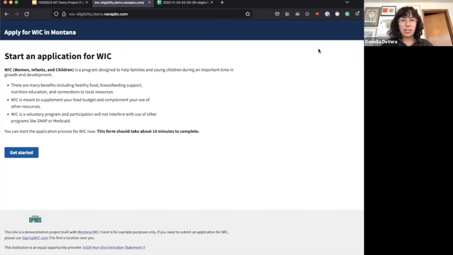All right, so this is the first landing page of the eligibility screener. We are showing that it is for Montana and a little bit of information about what WIC is and the benefits of it. We give a little bit of context for how long this form should take to complete. And at the bottom, we have some contextual links so folks can understand more about Montana WIC, or if they're not in Montana and need to sign up for WIC, where they can go, as well as the USDA non-discrimination statement.